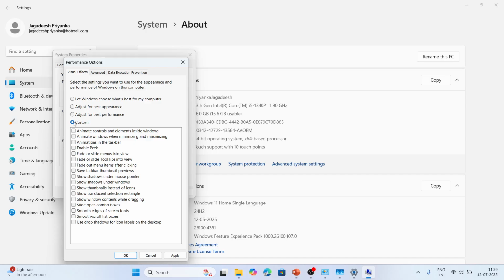And with Custom, you can select which animation controls you want. It's up to you which options to select to increase the system performance. I suggest you please use Adjust for best performance. If you want your system performance to increase, select Adjust for best performance. This will increase your system performance.